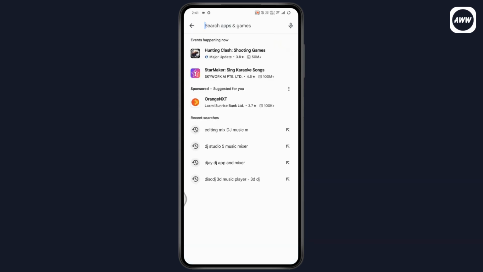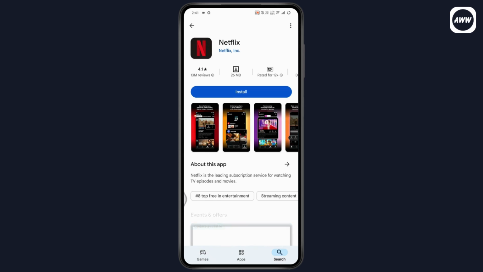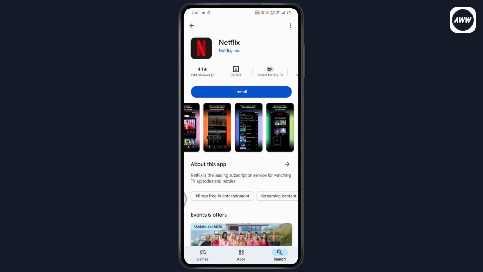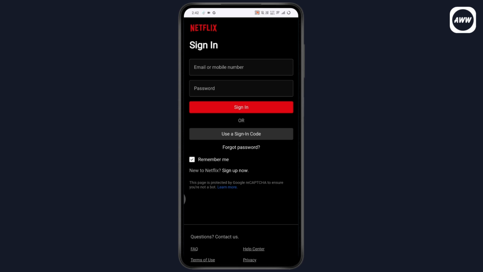So go with your Play Store, go with the search, and here you need to search for Netflix. Once you search here, you will have the application, so make sure to install the application by simply tapping on install. And once you've downloaded, you can simply tap on open, or you can launch your Netflix application. Once you've launched, you will get this kind of interface where you will have the sign in page, right?